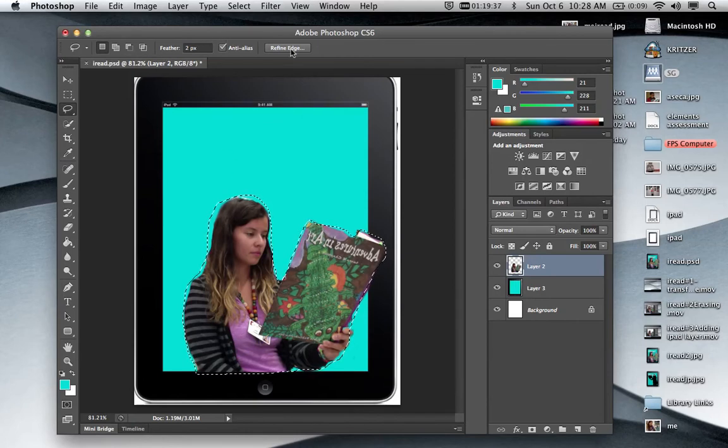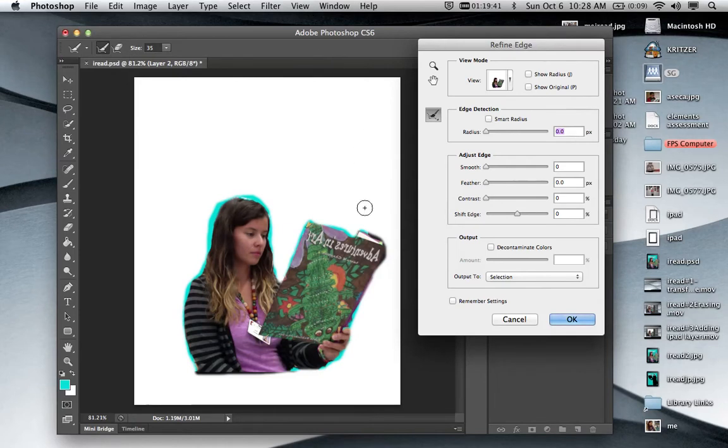And then we're going to go up to here where it says Refine Edge. Click on Refine Edge and click on the Smart Radius and pull that up all the way as far as it can go. But when you look at that, I want you to pay attention to your background, okay?